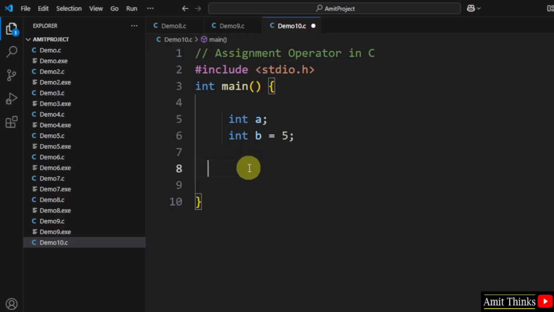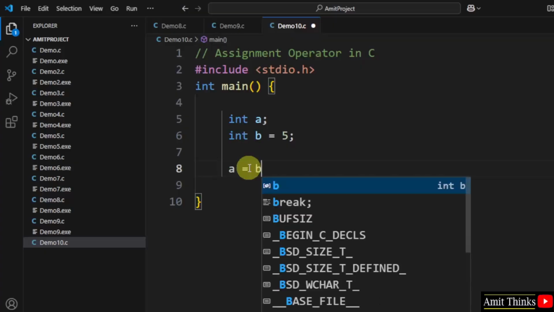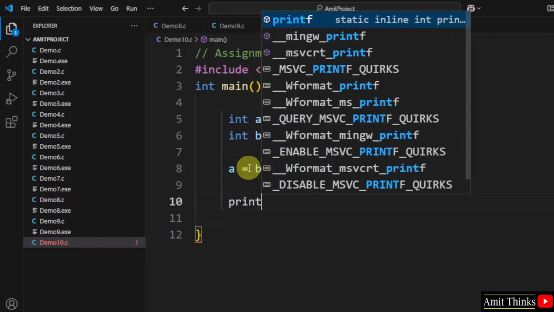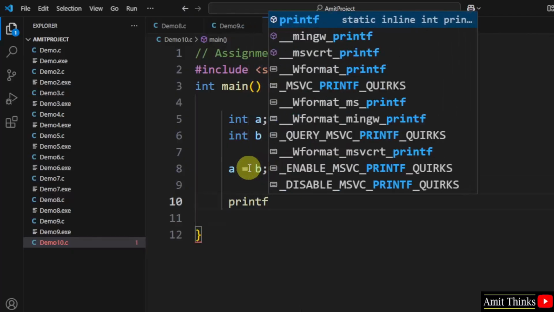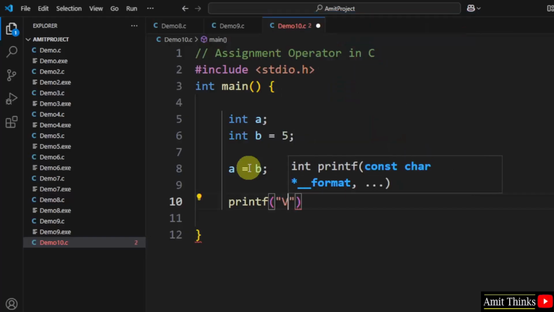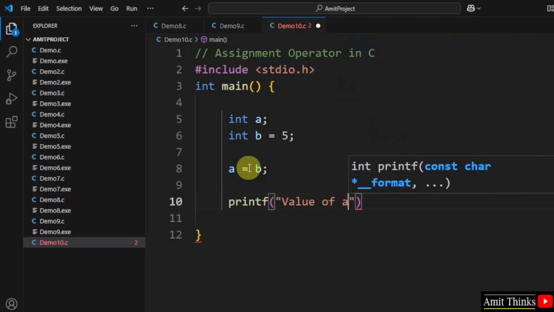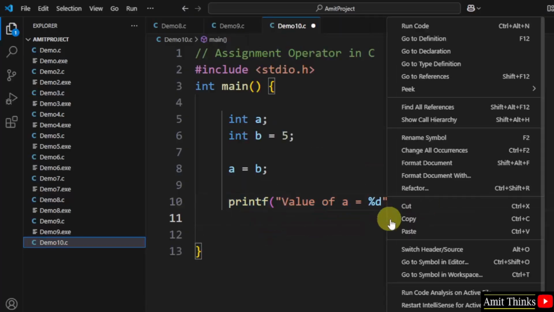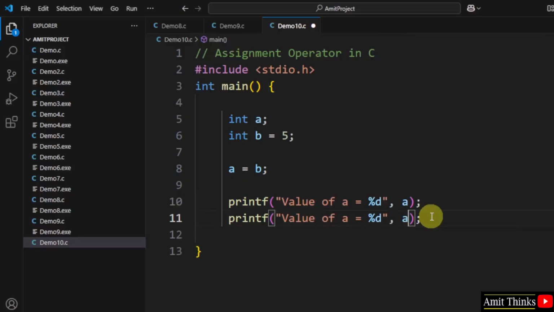Assignment, okay, I'll use the assignment operator. So this will copy the value of B into A. When I print now, A will hold the same value as B. Okay, value of A, semicolon, copy and paste. Okay, value of B. That's it.